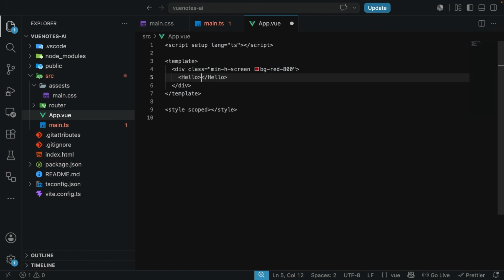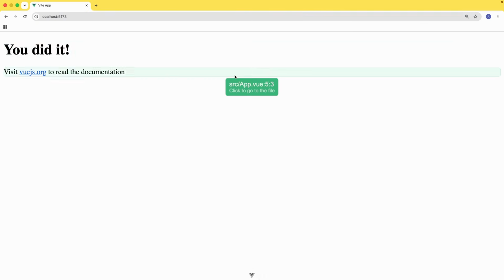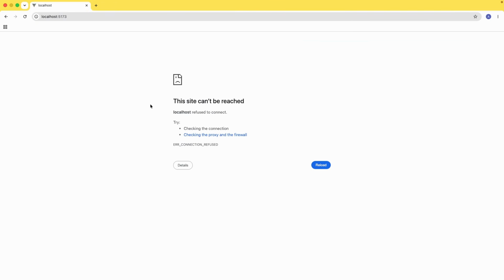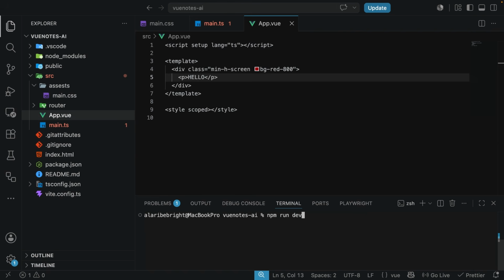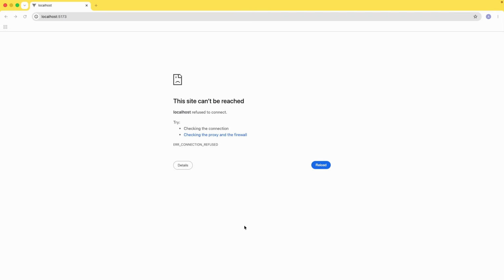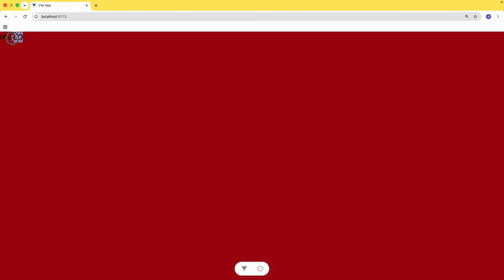But for now, we can just have a paragraph tag, and inside this paragraph tag, we can display, let's say, hello. So now let's give this a save, and let's come over here and just give this a refresh. We should see hello over there. We need to make sure that npm run dev is up and running, and here we just give this a refresh. We should see hello. So now we see hello here, and we have Tailwind CSS set up and working correctly.